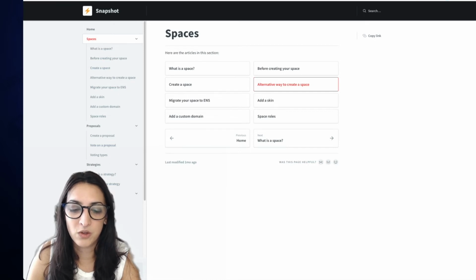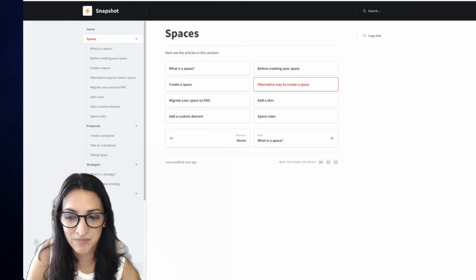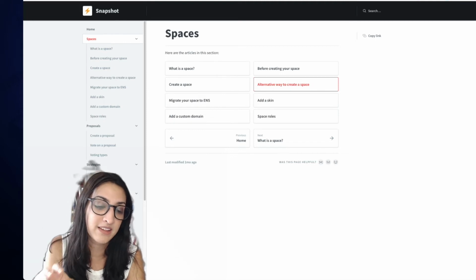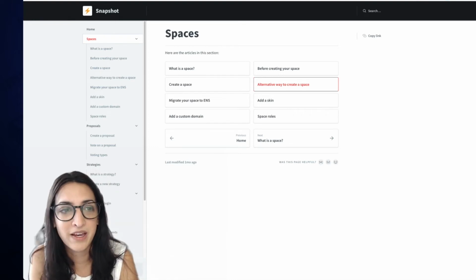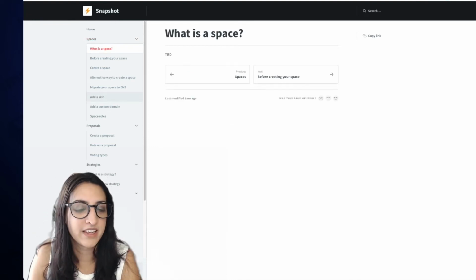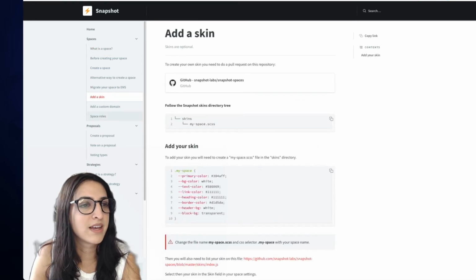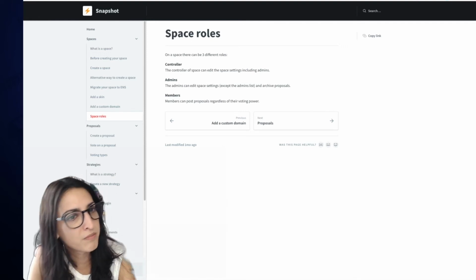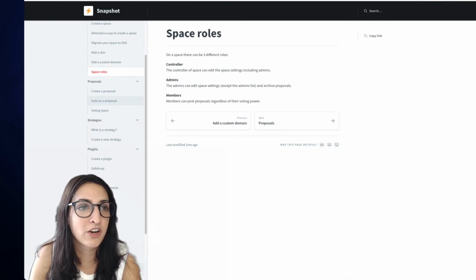They actually recommend that you have your own ENS domain name, which is just, think of it as the Ethereum Name Service. It's just your way of getting a .eth domain name, and you can actually connect that domain to Snapshot, and that's how you can get started with creating your own space and getting started with this tool. Great thing is you can fully customize your space. You can add a skin, you can add your customized domain, and most importantly, you have to assign roles to the space. So you need to have admins, controllers, members, obviously, who can post proposals regardless of their voting power. So this just talks you through the different types.